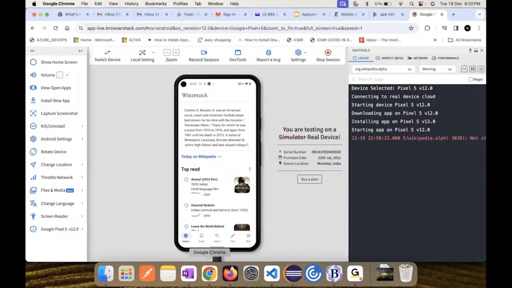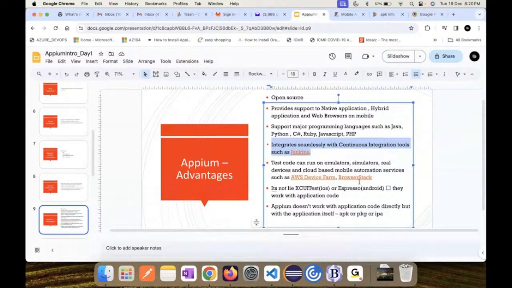So this is how BrowserStack works, and I use BrowserStack, but it's going to be the same thing for AWS Device Farm, LambdaTest, Sauce Labs, or Perfecto. All these are major tools in the industry, so you can use them. If you don't have a real device, it's not an issue. You can make use of this.